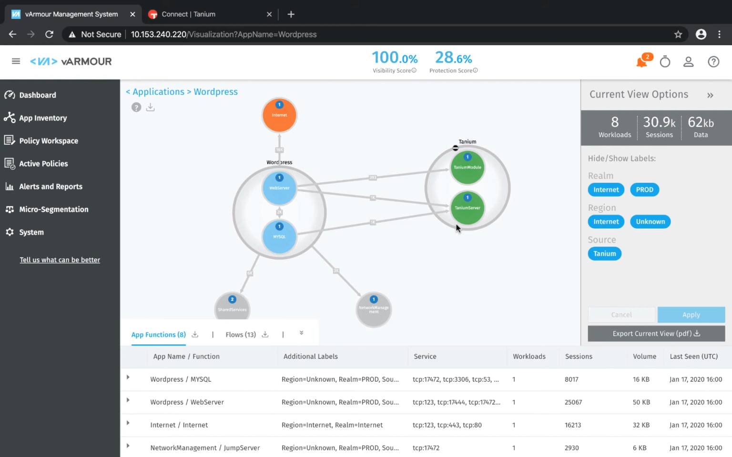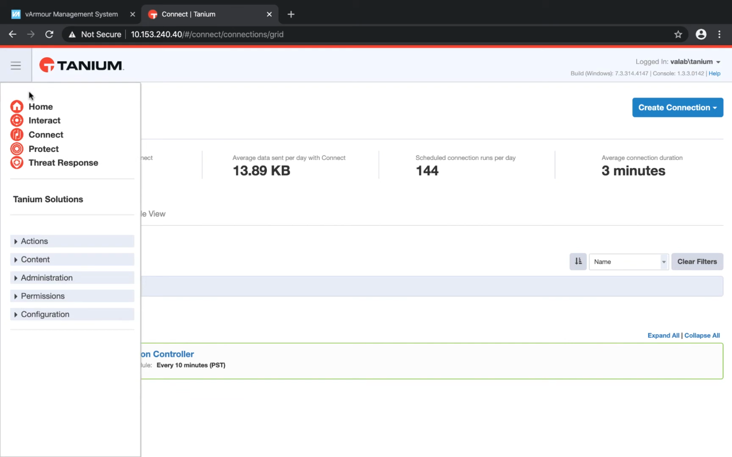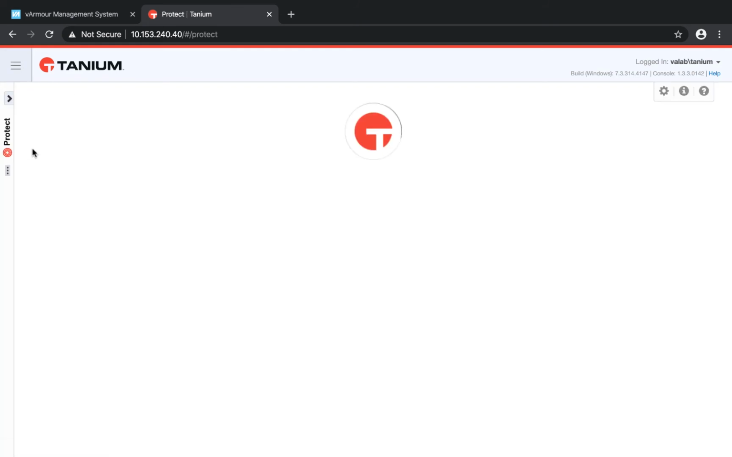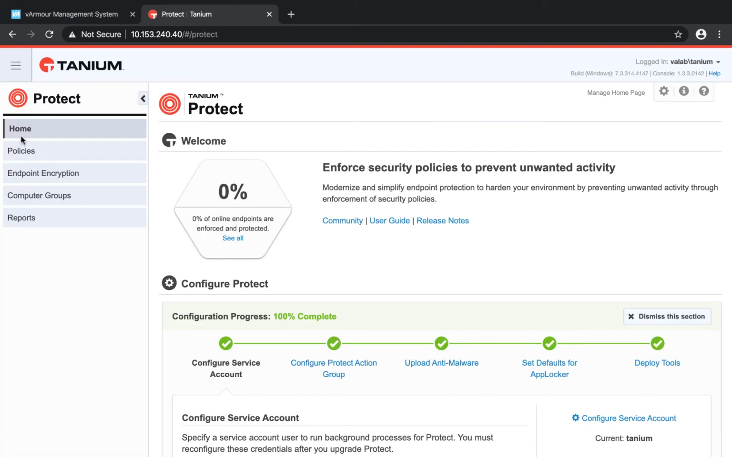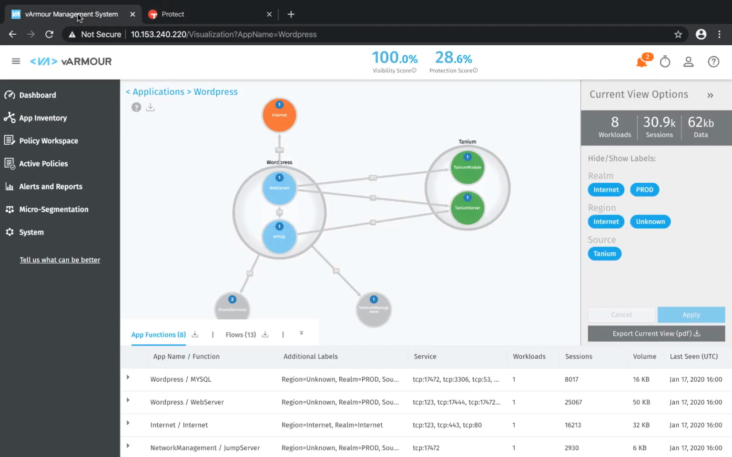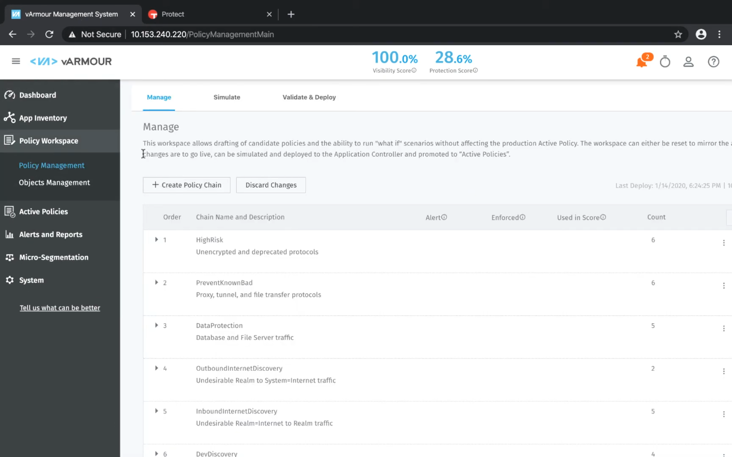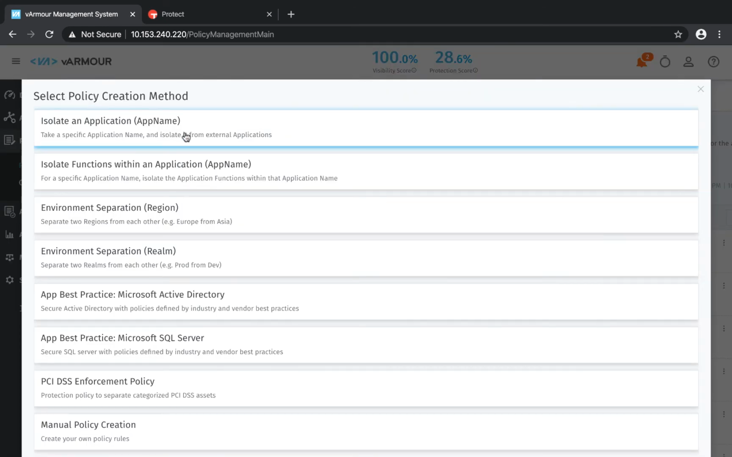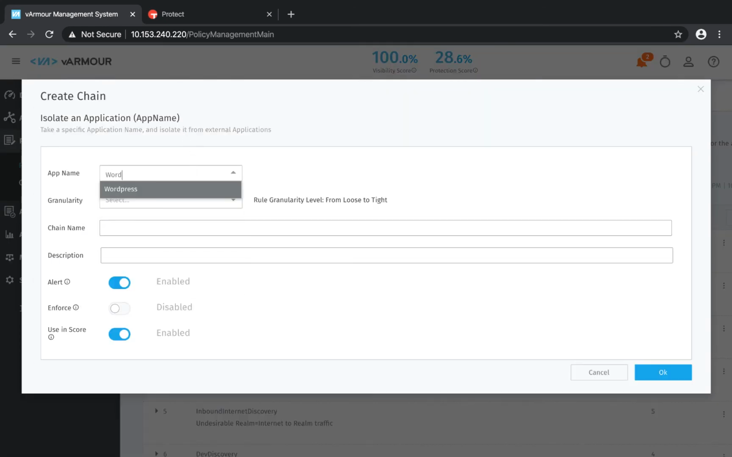Now, in the event that we wish to protect these systems, we can utilize the Tanium Protect module to configure and push policy down to these endpoints. Currently, we do not have any policies on this system. So what we'll do is we will navigate back over to the vArmour application controller. We will utilize the policy workspace to create a new isolation policy for the WordPress application.